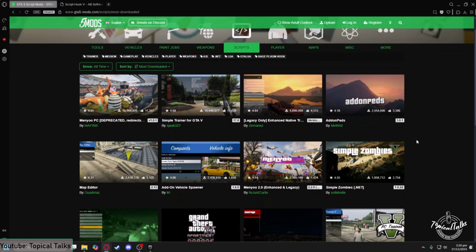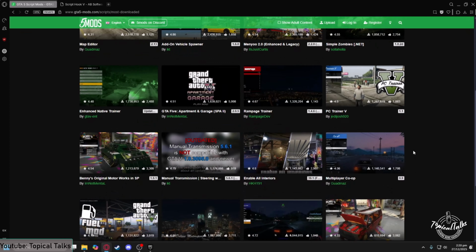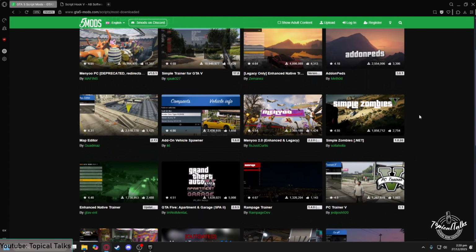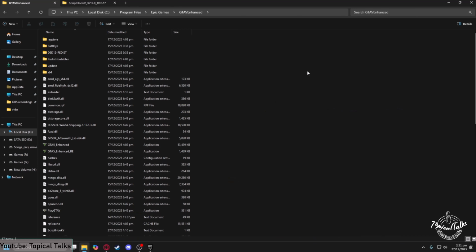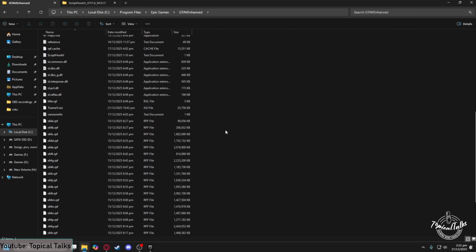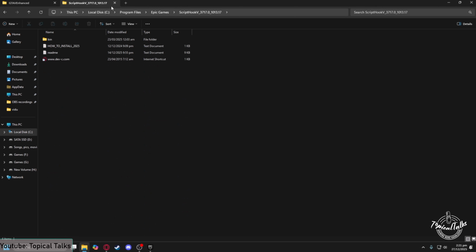After Script Hook V downloads, you can just select any one of the script mods from here. For this tutorial, I'll be using the native trainer that comes with the Script Hook V mod. Now, in order to install, all you need to do is firstly head to the GTA 5 Enhanced or GTA 5 install directory. After that, head to the files that you just downloaded, the Script Hook V file.